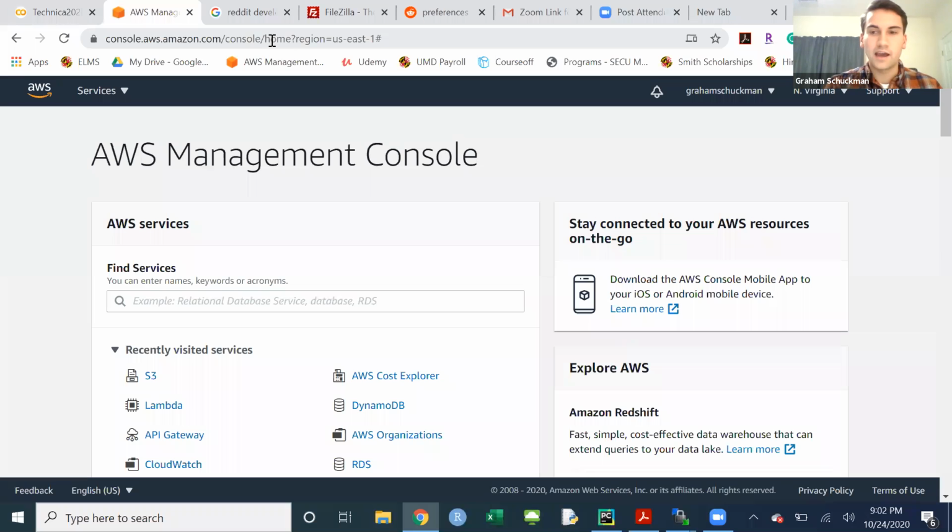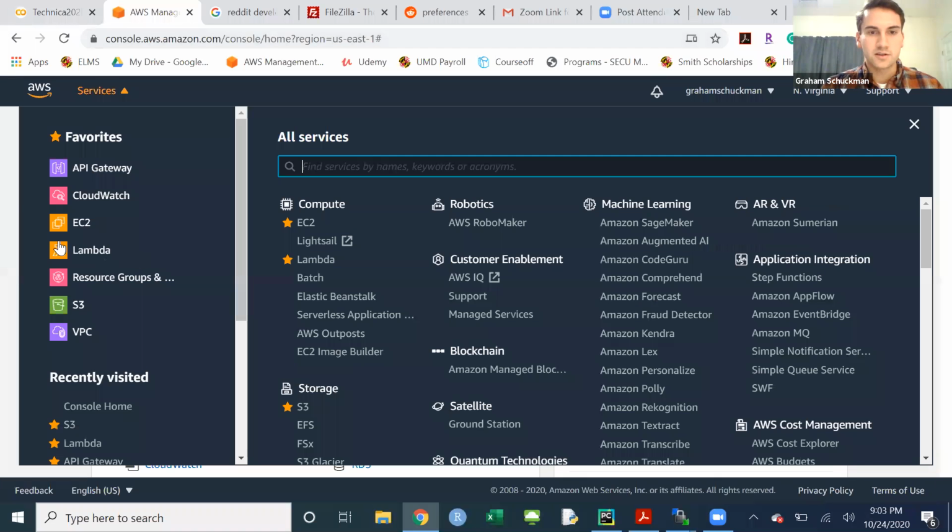If you don't already have an account, I'm afraid you won't be able to follow along fully because it can take some time to be approved. But if you do have an account, fantastic, and we will go ahead and run through this together. So your landing page may look a little bit different, no worries. If you get lost, just click the services dropdown and search EC2.